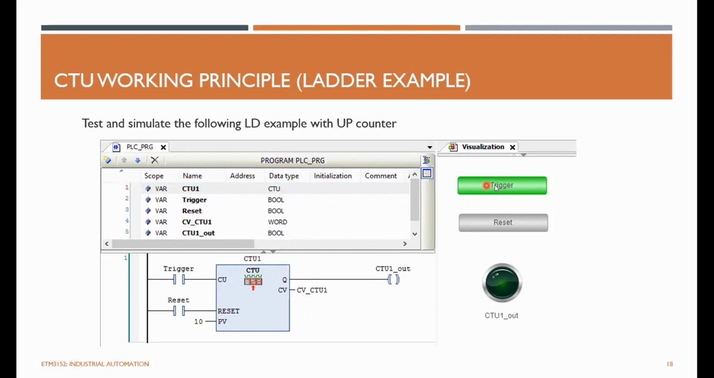So I have used a momentary push button to enable the trigger, and another momentary push button as the reset in the visualizations. Then I double click this push button and couple that variable to the same variable that I have used in the ladder diagram. So here also I have used a pilot lamp as the output. So all the variables should be linked to the ladder diagram.